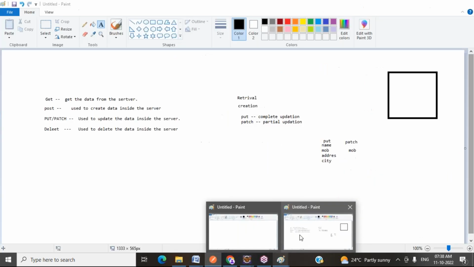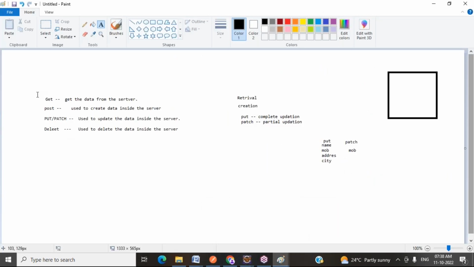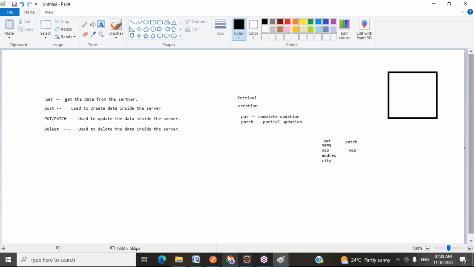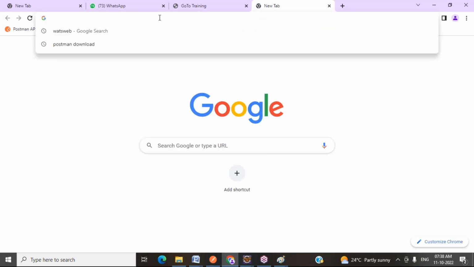Okay, so now tell me, any doubt with respect to this understanding of these four methods? If you're not understanding something, just let me know and I will explain it again. So we'll start with the execution. Clear? Yes, ma'am, clear.